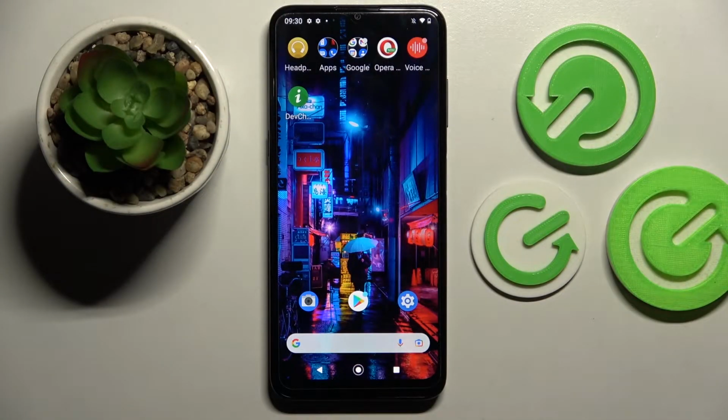Hi! In front of me is Nokia G21 and today I would like to show you how you can install and apply Apple layout on this Nokia smartphone.